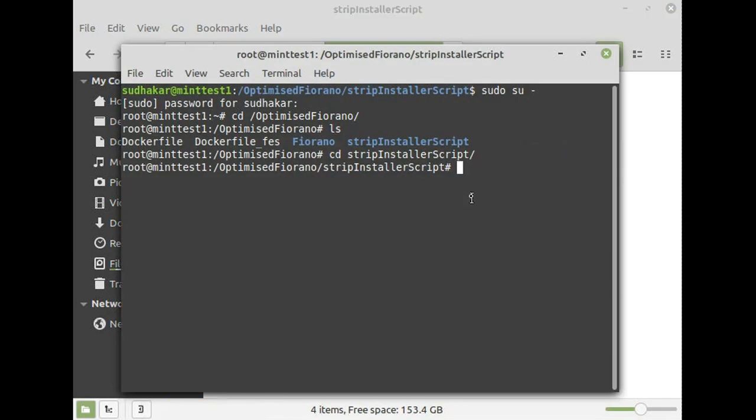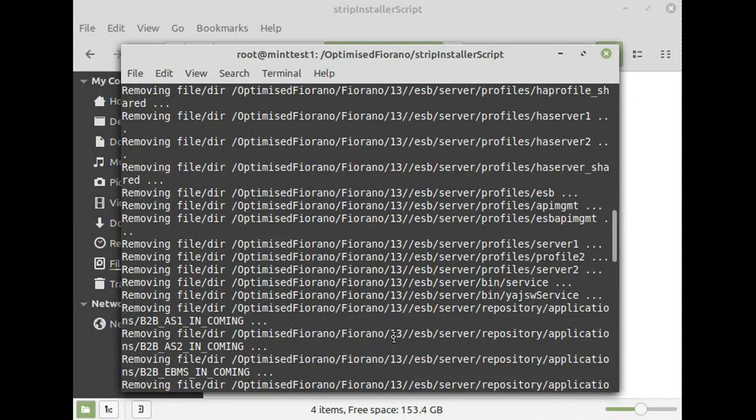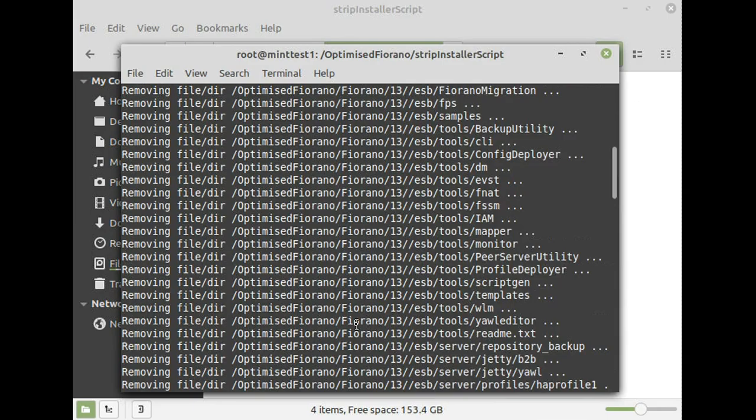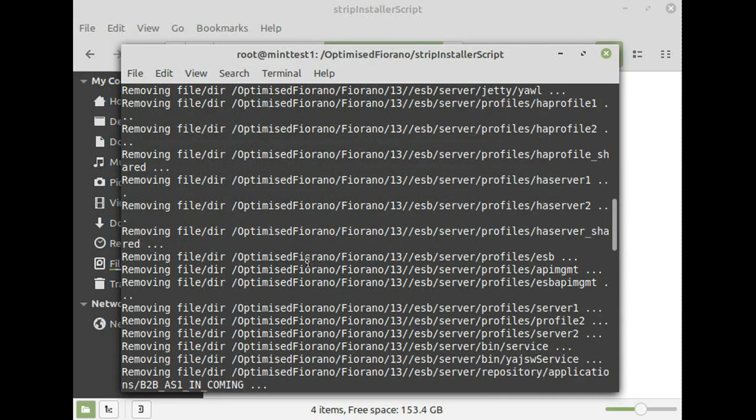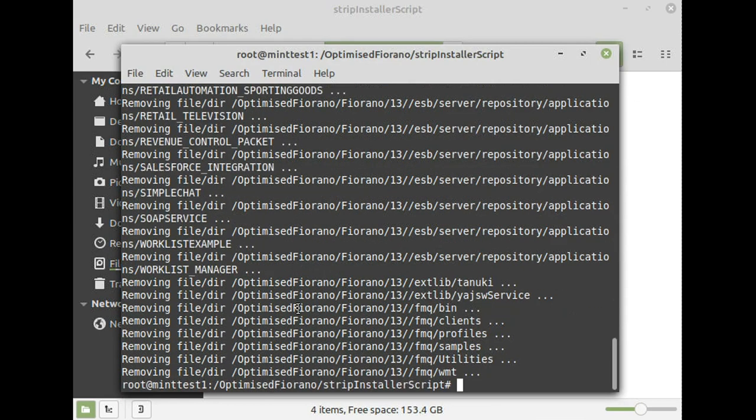As you can see, I've opened it up, and in this path, I'm going to go ahead and run make opti installer, and you also have to mention the Fiorano directory. So you just have to give the path of your Fiorano directory. That's this. Make opti installer. So it's an optimized Fiorano. I have the Fiorano directory in that 13. Once you've done that, and when you press enter, the entire script runs, and you get to see a trimmed Fiorano. Let me just show that to you.